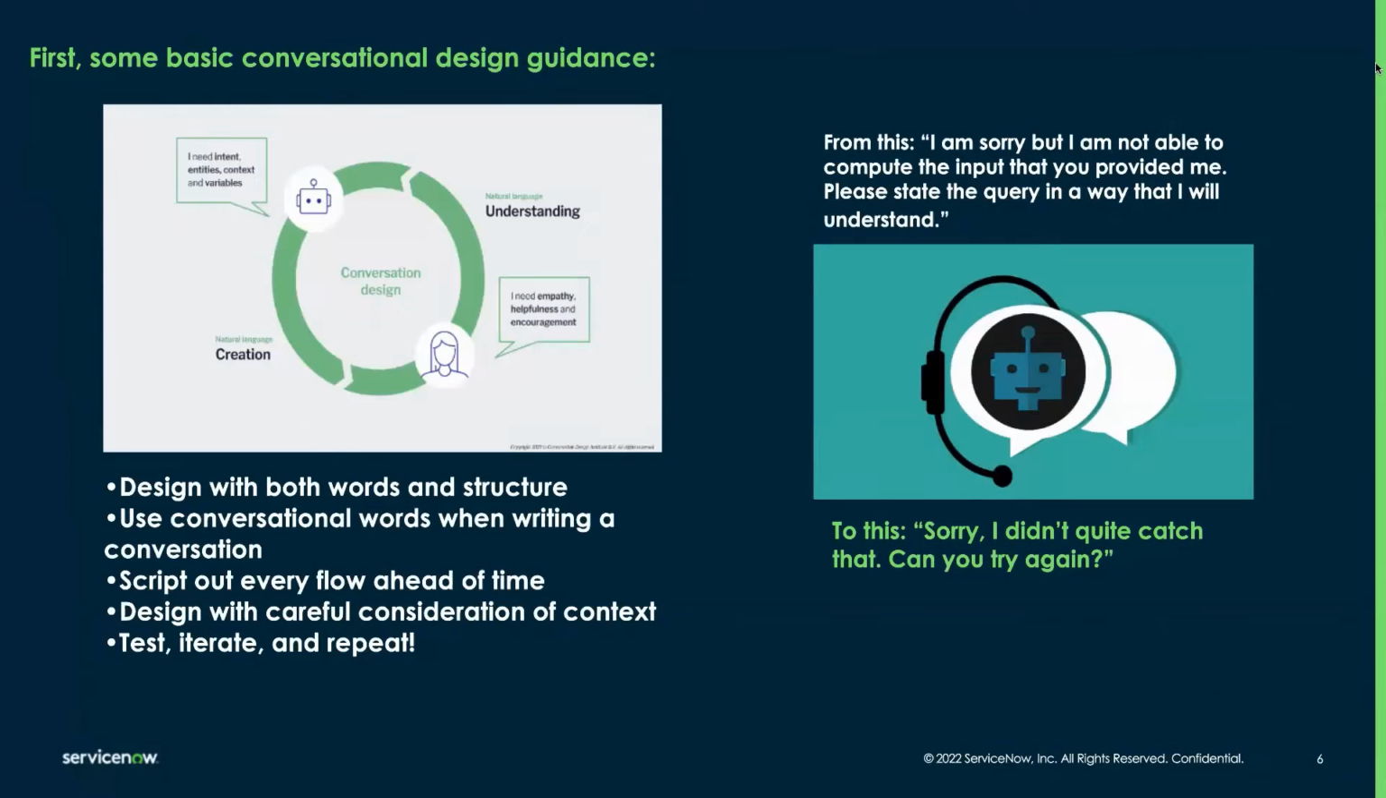Basically, one of the first principles is that you are designing with both words and structure. Good conversational design principles are obviously rooted in the words themselves, but they're also threaded through the structure of the conversations. The guidelines that I'm going to go over today work because they inform the architecture of the conversational flow. So it's words and structure in harmony the entire time.